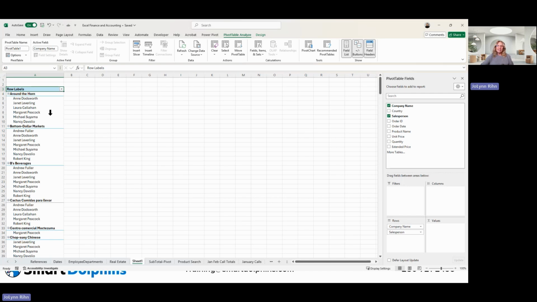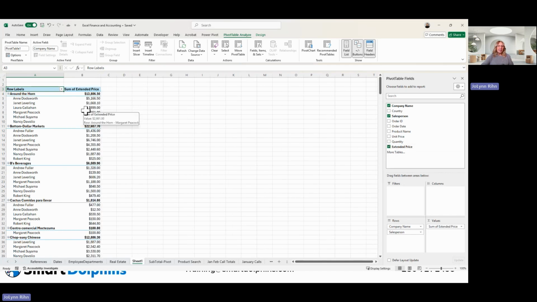If I go to the right-hand side and click Extended Price, it adds a column B. Column B is going to be the subtotals of everything, the total orders for every salesperson for Around the Horn is on B4, but individually per salesperson is the subtotal, and Dodsworth, Janet's, Laura's, etc. going down. Could I have done this back in the regular worksheet?